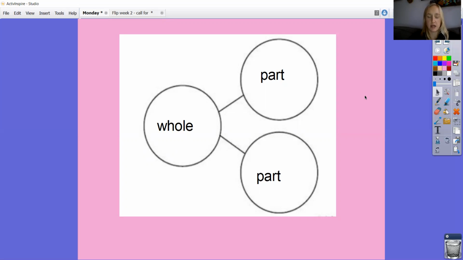If you've got any objects at home that you want to help with this, then please go and grab them and show me everything that you're using. You might want to use some pasta, you might want to use some toys, and if you've got chalk, then you might want to do this outside so you can show me all your super learning that you've been doing.